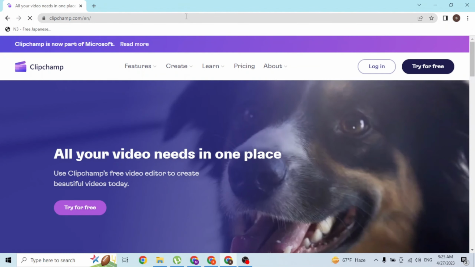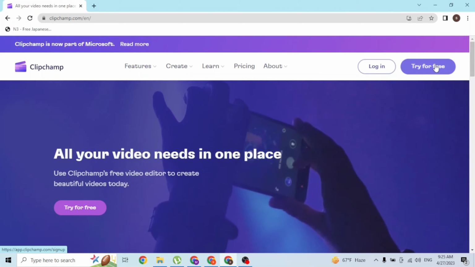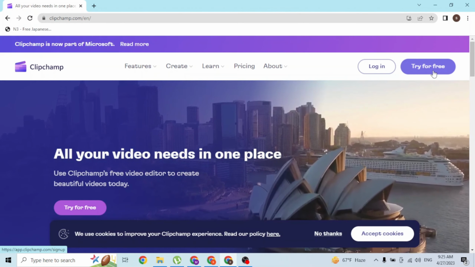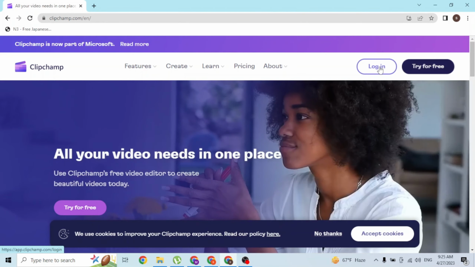And over here, guys, at the top right corner of the screen, you can see the login and the try for free button. If you have not yet created an account on Clipchamp, simply click on try for free to sign up for a Clipchamp account for free. Now, with that being said, let's click on the login button.